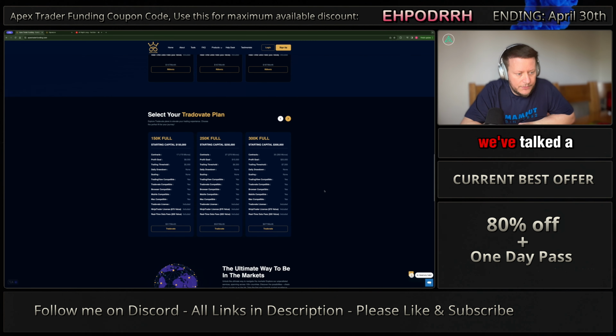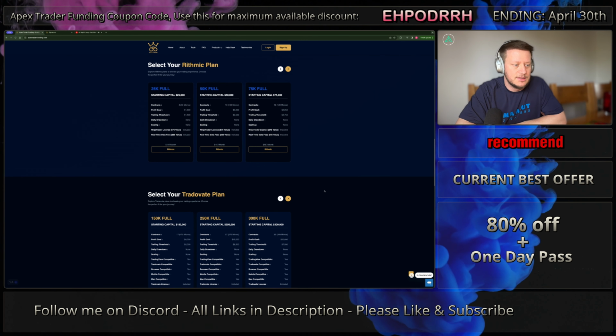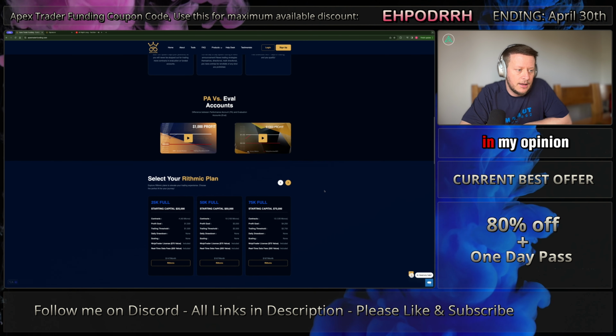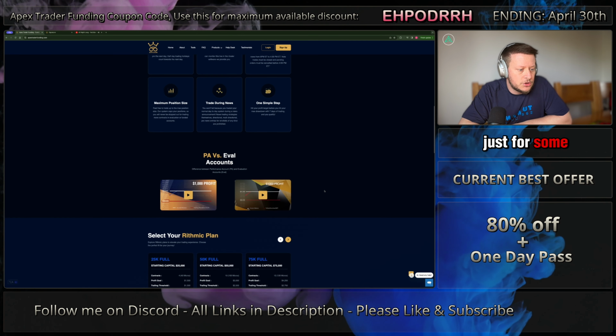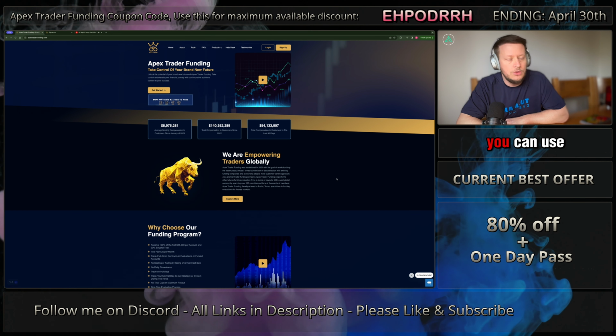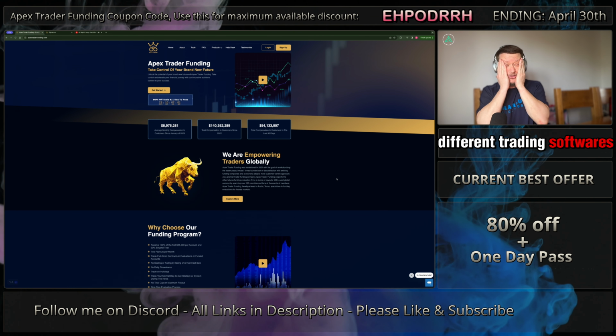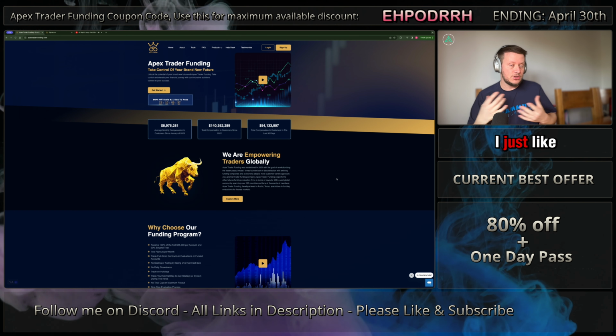So we've talked a little bit about the kind of sweet spot in terms of what I would recommend, in my opinion, for the evaluations to go for. As I say, just for some insight into Rithmic, you can use a lot of different trading softwares, right? So it comes into a couple of different things. I just like to use TradingView.